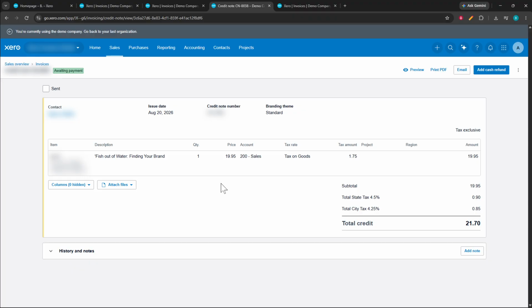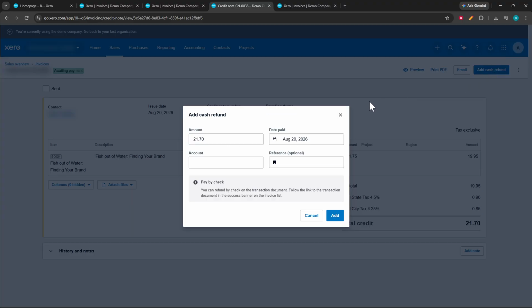After you confirm the details, move to the upper right corner of the credit note and click Add Cash Refund. Xero opens the Add Cash Refund window, where you will enter the payment information for the refund. In that window, enter the amount being refunded, or confirm the amount if it is already filled in correctly. Then select the date paid for the refund. Make sure the date matches the actual payment date you want recorded in Xero.